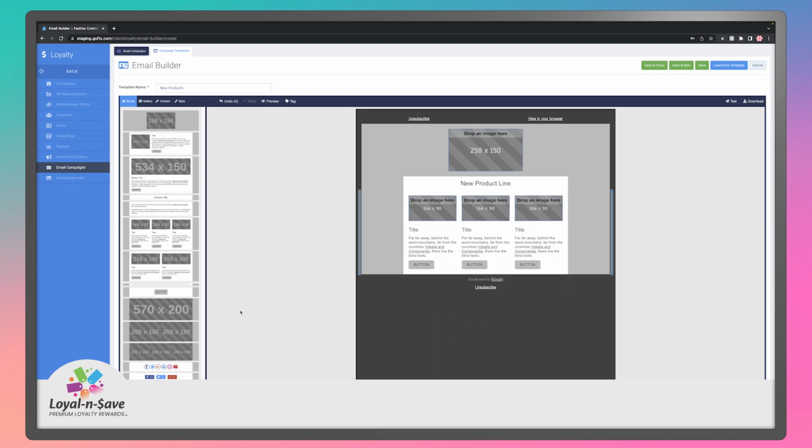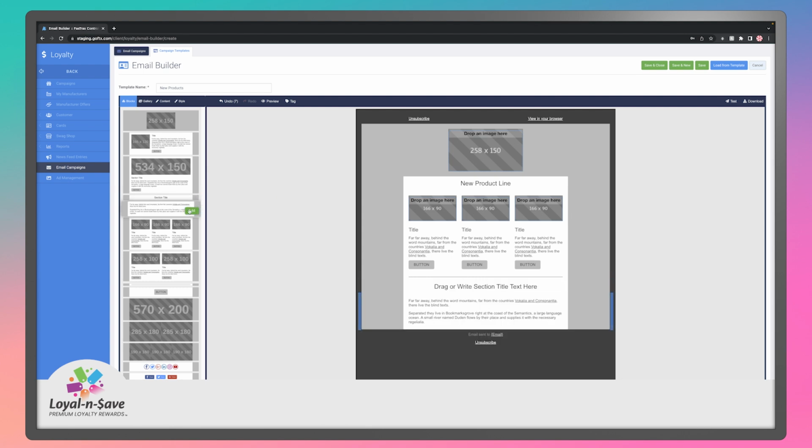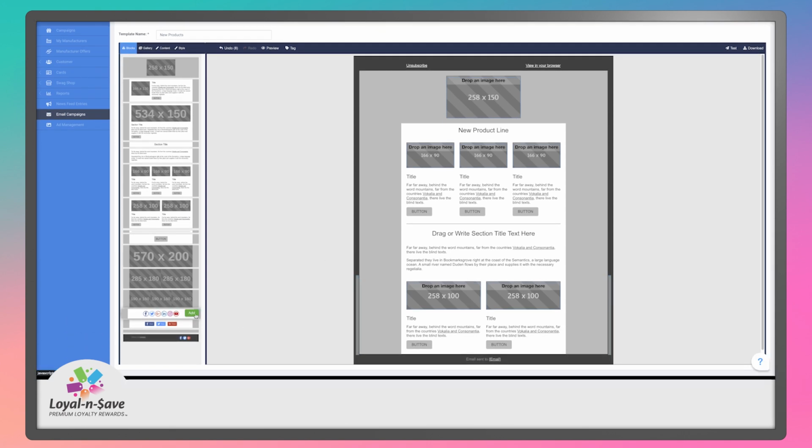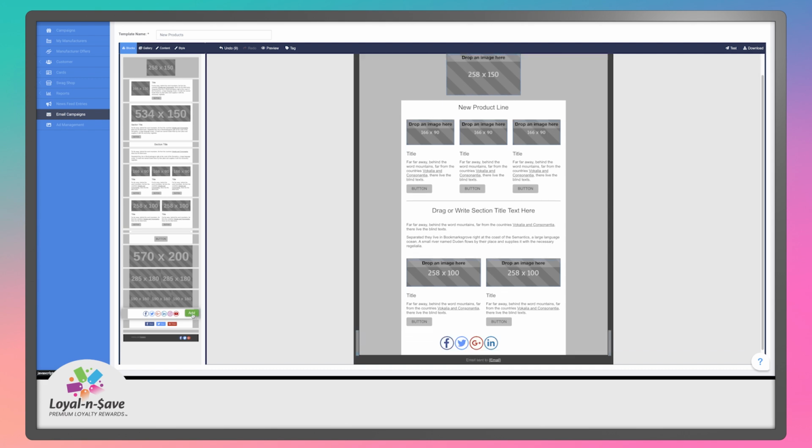Let's add a line to separate the previous block from the next block. Let's say you want to then explain the changes you made for this new product line. We will add another section title and a text bar. Now we need a good call to action. Double images with buttons should do the trick. To finish the email, we will add a footer with social icons.